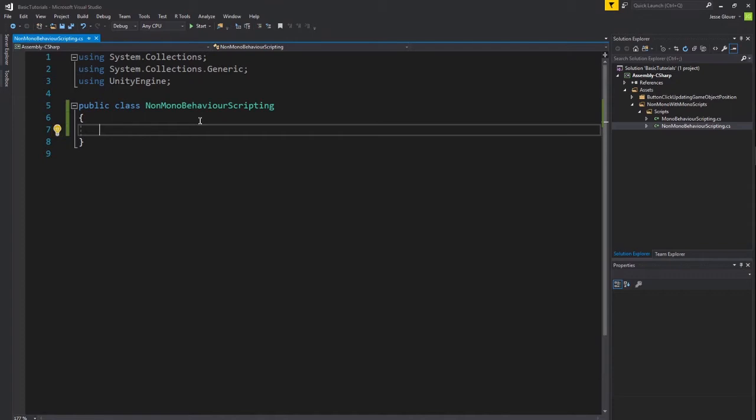Save early, save often. So, what we're going to do here is create a public vector3, and we're going to call this one position, if I can spell. And we're going to set it to be new vector 3, -7, 0, 0. So basically we want it to be set at -7 on the x-axis, 0 on the y, and 0 on the z.